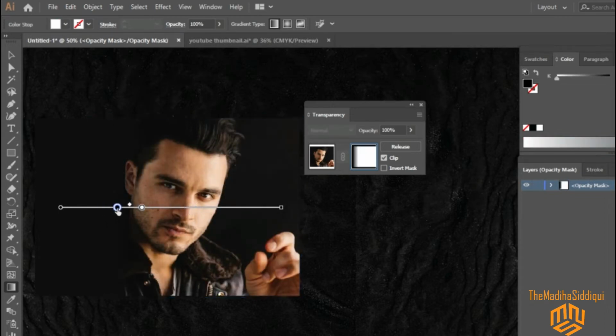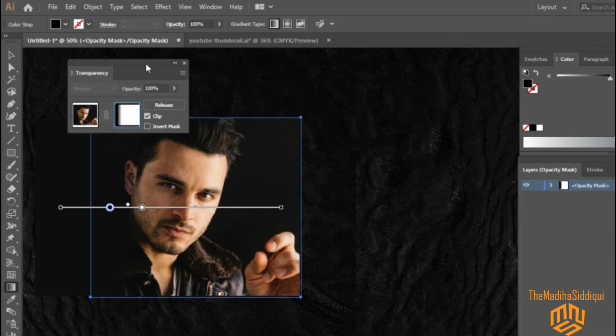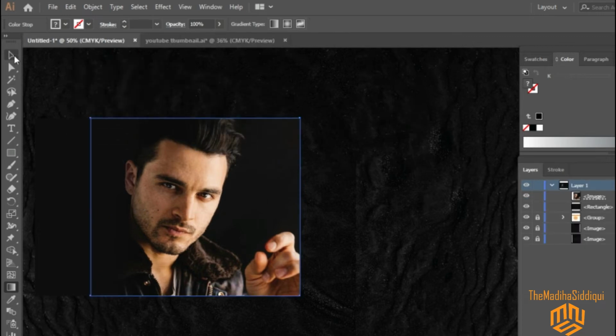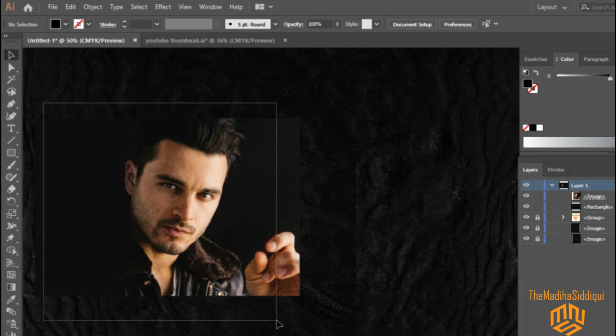If you want to hide some parts of the image, you can do it as well. So it's all up to you. Play with the gradient and adjust it. After doing this, just simply click over the image and now you are done.